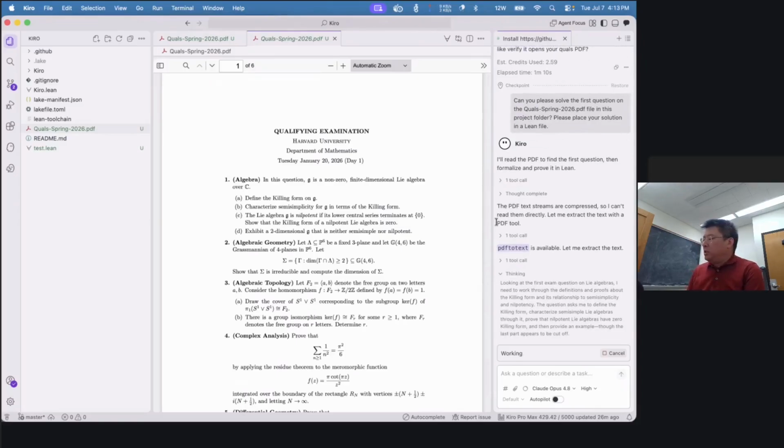and find out what the problem is about. You can already see that in this little thinking text it's already identified the key elements of the question. It knows that it's a question about algebras. It knows that it's supposed to look at killing forms, semi-simplicity, nilpotent algebras, and so it's going to process it, and we'll give it a little bit of time, and we'll come back later and see what it comes up with.